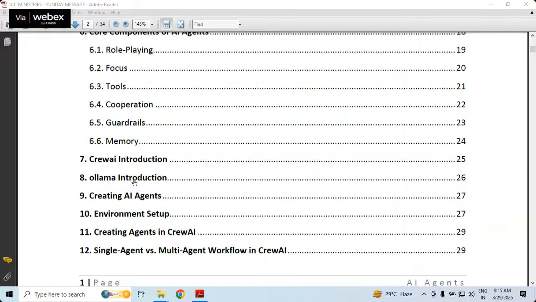Then the next one will be Ollama introduction. It's not Obama actually. What is this? I'm sorry for getting it wrong. It's an Ollama introduction. Now from here onwards, actual practical sessions will start, sir. As I told you, from 27.